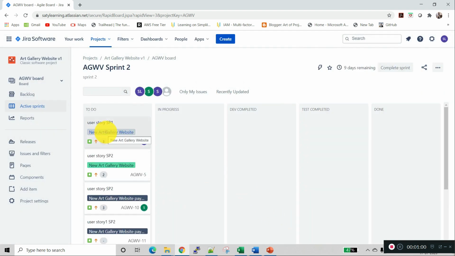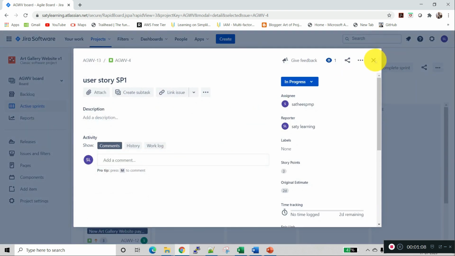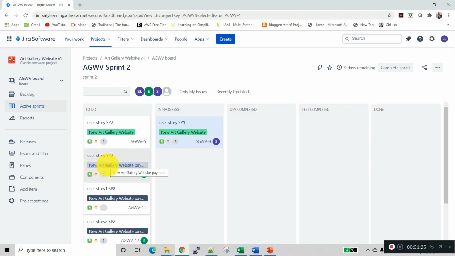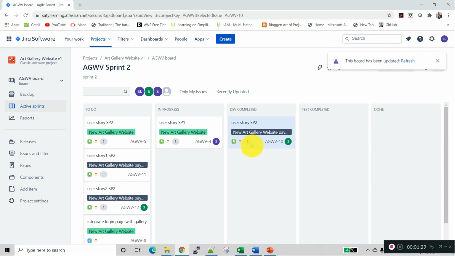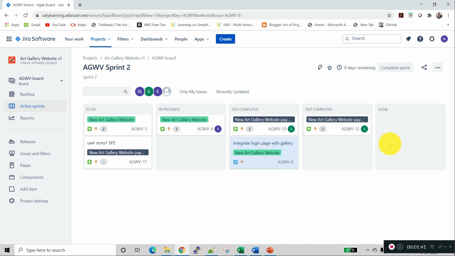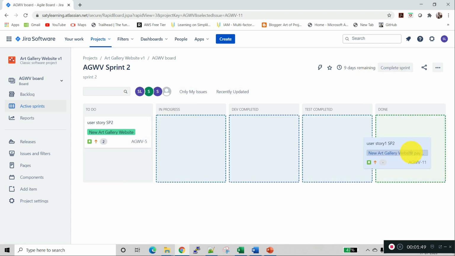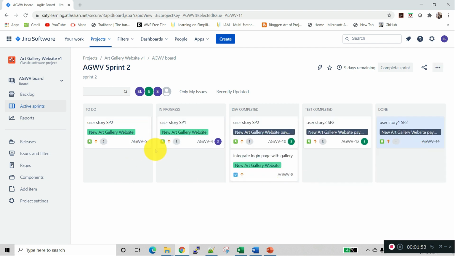Now we can change the status, the daily Scrum meeting. I'm changing the status to in progress. The status is updated to in progress. We can add a comment: good job done. I am moving this user story to dev completed. We can see the board has been updated. We can refresh. I'm moving this to test completed. I'm moving the task to done. Like this, we can update the status of the user stories on a daily basis.